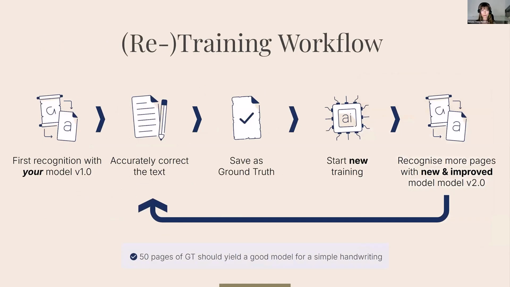How do you retrain a model? We already had a look at the basic steps of how to train a model, also last week in the basic webinar. Let's say you have your first model, model version 1. When you have tried out the model, corrected those pages and saved more pages as ground truth, then you can start a new training to have a second model. Then you can again recognize more pages with the new and improved model and start the retraining cycle again.